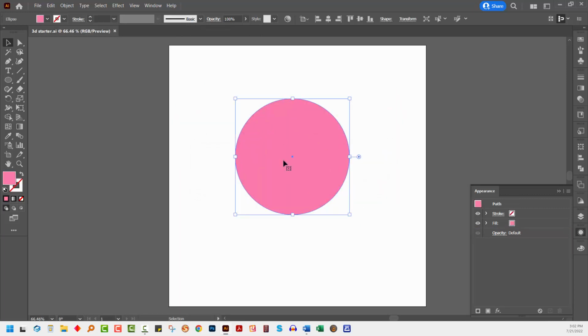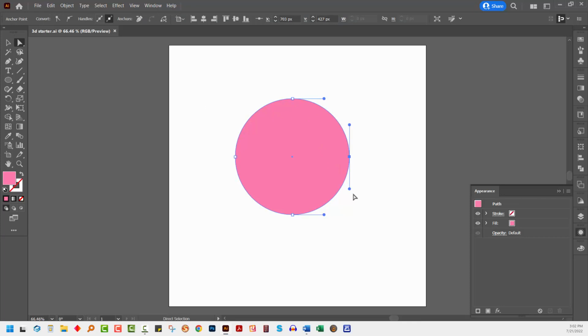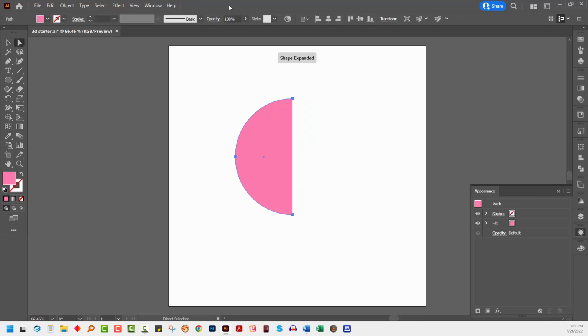So I have a circle here. It has no stroke. It does have a fill. I'm working on a document that is 1,000 pixels by 1,000 pixels. So this particular object is 444 by 444. That's still pretty big for this new 3D effect. I'm going to select over this anchor point here and delete it. So I have half a circle.